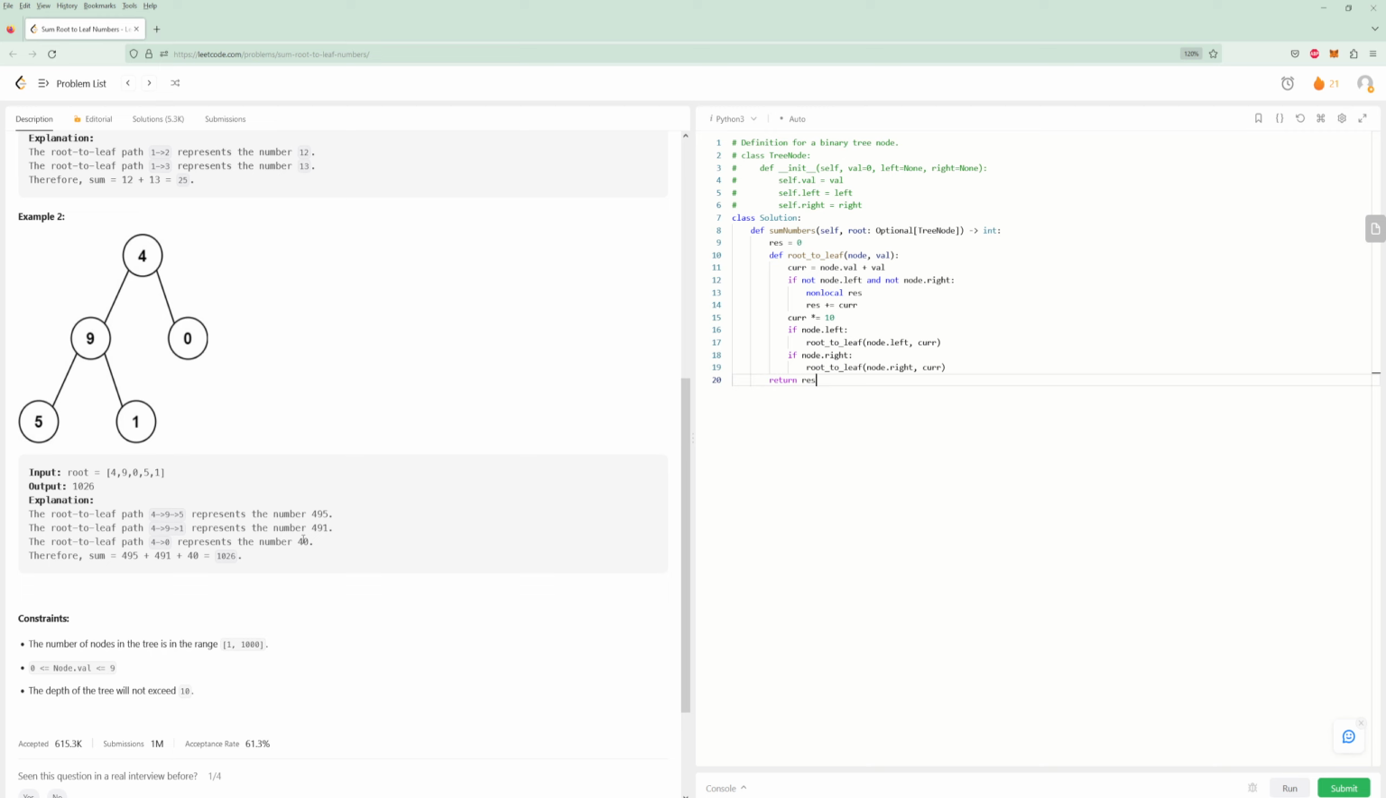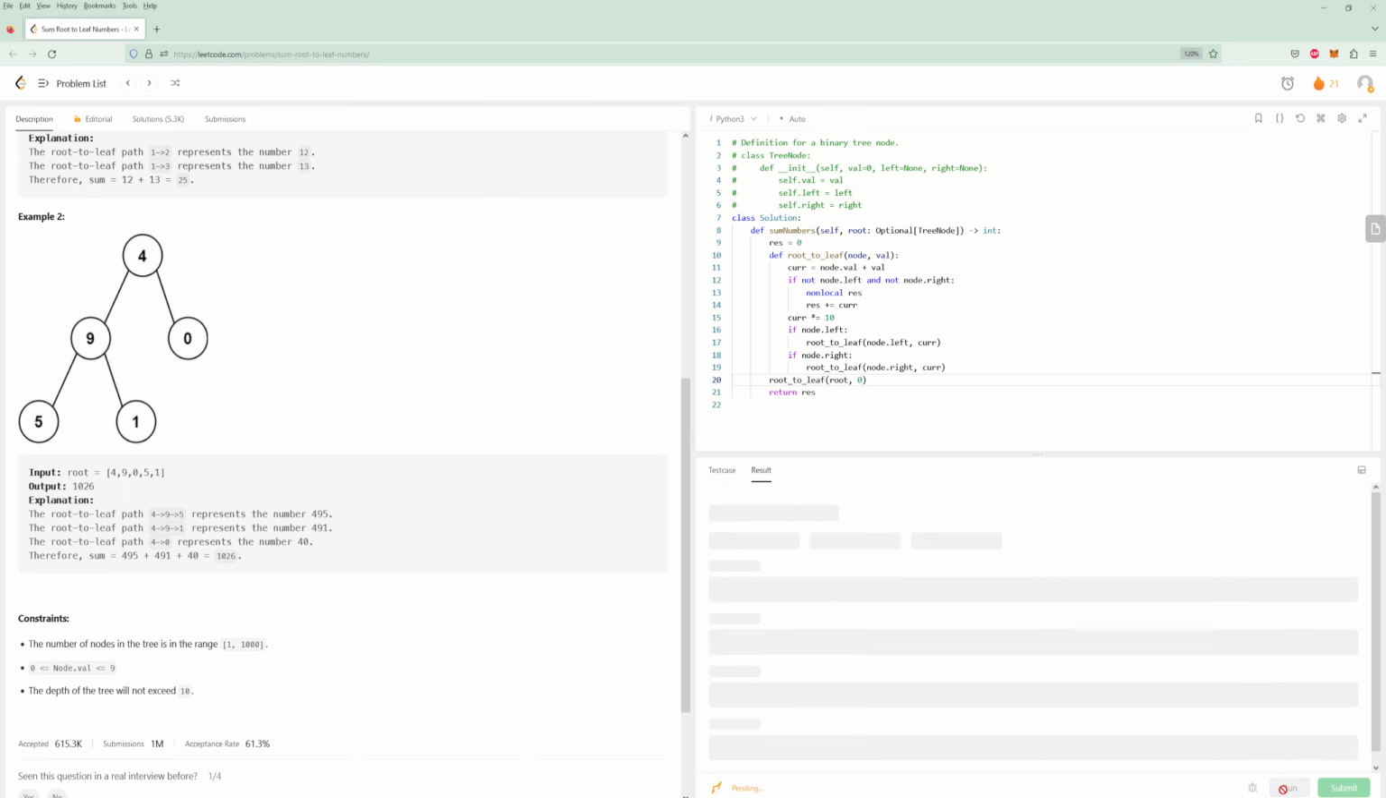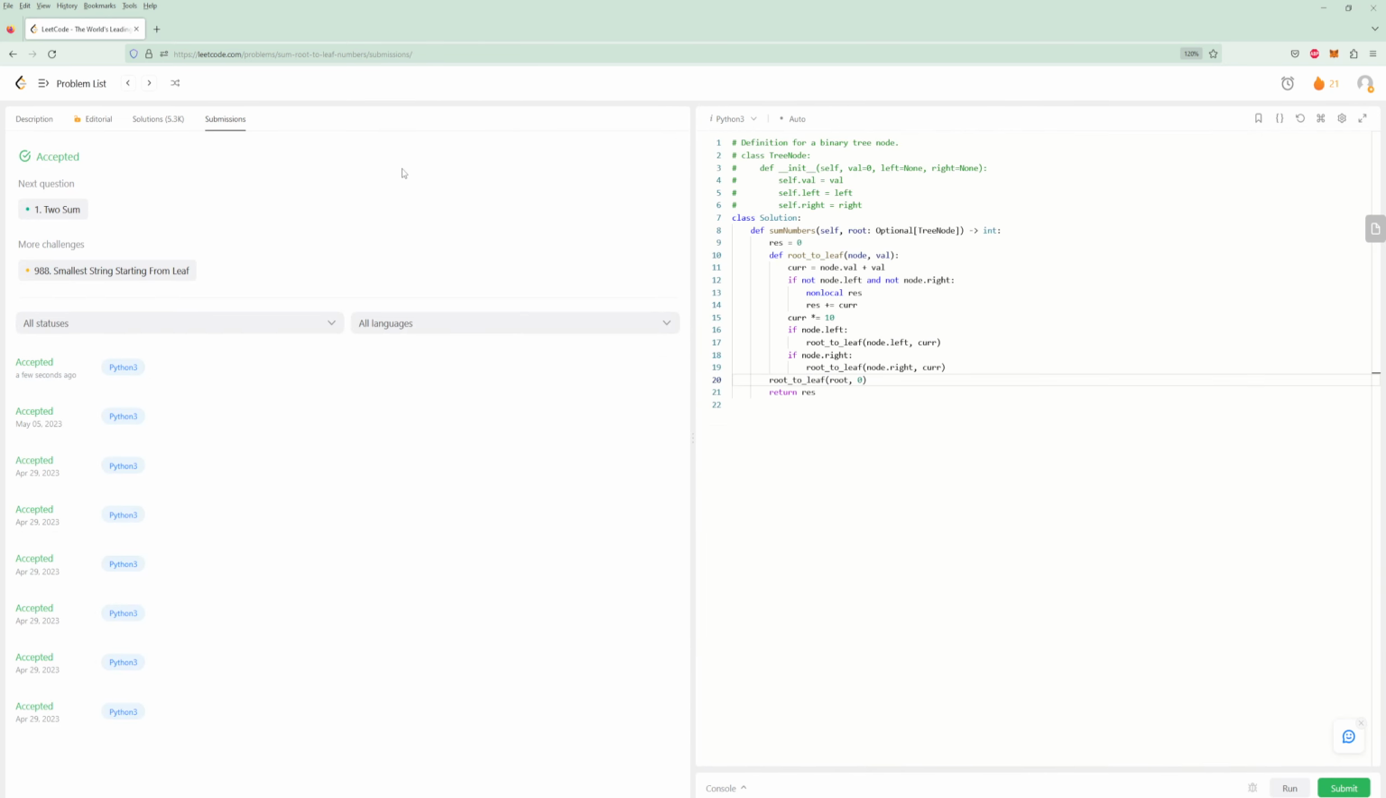Let's take a look. Yeah. Okay, so it looks good. So that's pretty much what our code does. Let's see if we screwed up as always. Of course. Let's take a look. So, oh, right. We never actually called our function. So we need to call root to leaf on the root, and we need to give it a value of 0 to start off. There we go. All right.